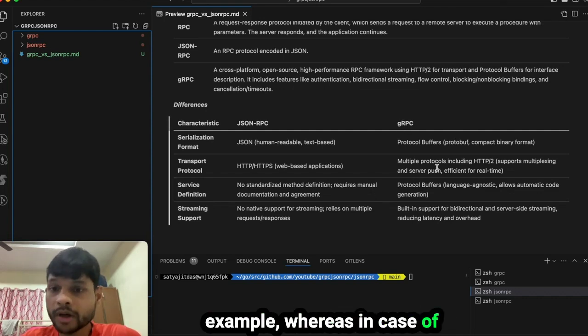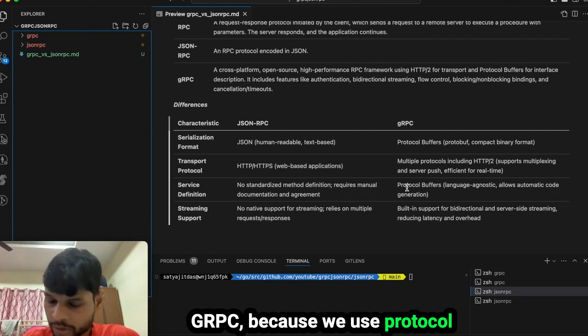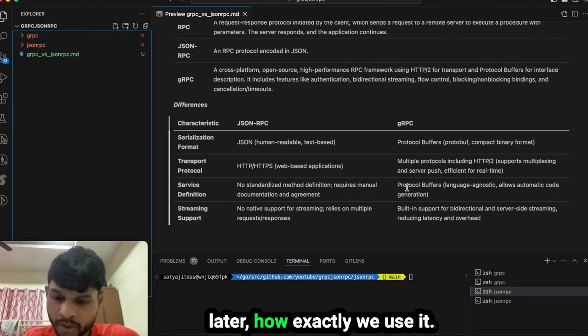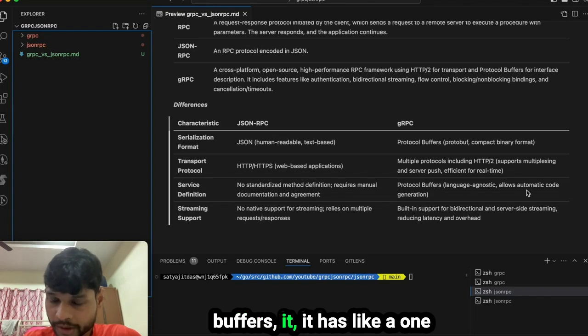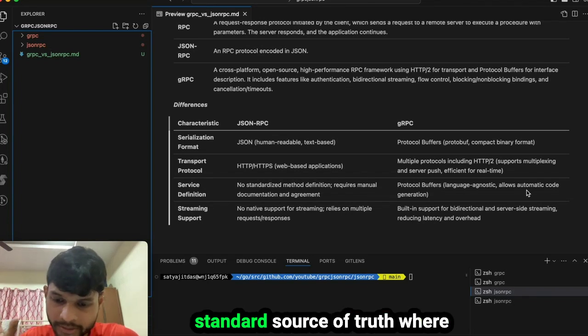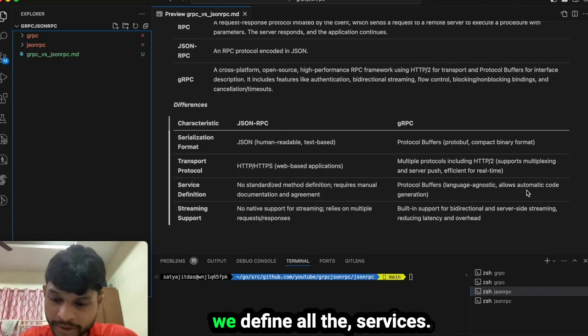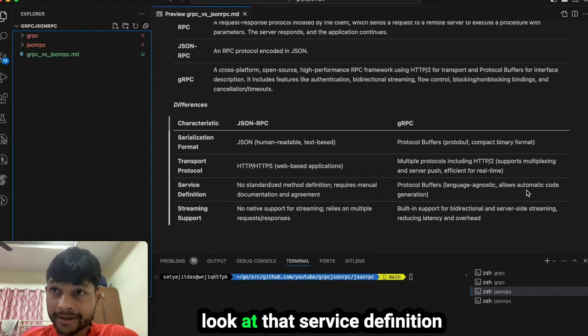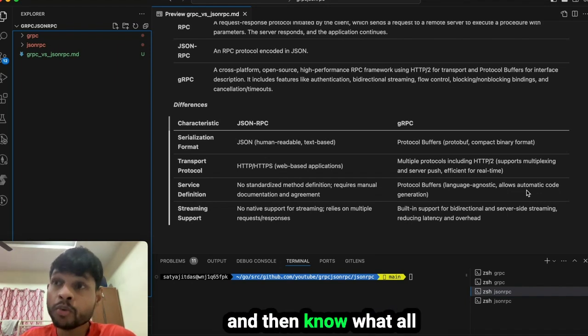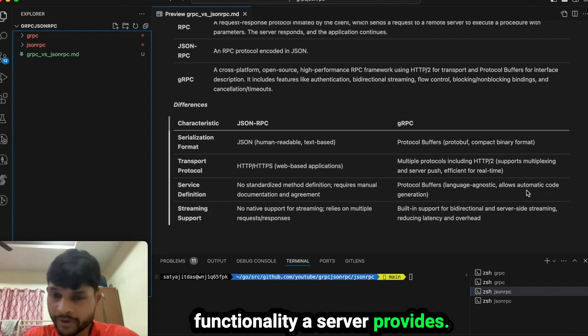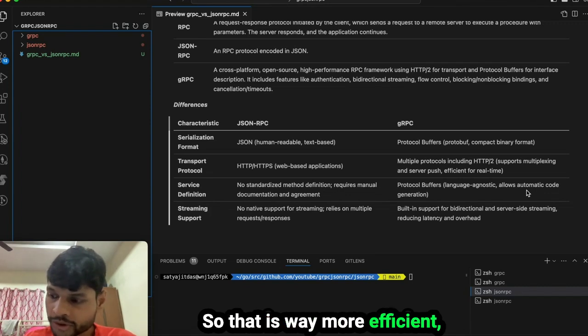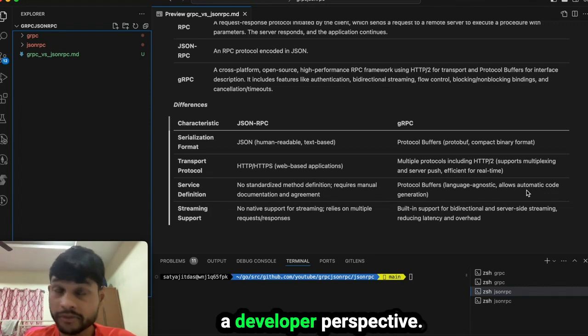Whereas in case of gRPC, because we use protocol buffers, I'll come back to this later, how exactly we use it, it has one standard source of truth where we define all the services, and then anyone can have a look at that service definition and know what functionality a server provides. So that is way more efficient, way more user friendly from a developer perspective.